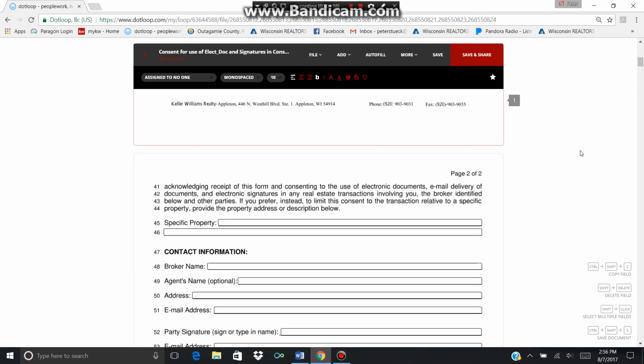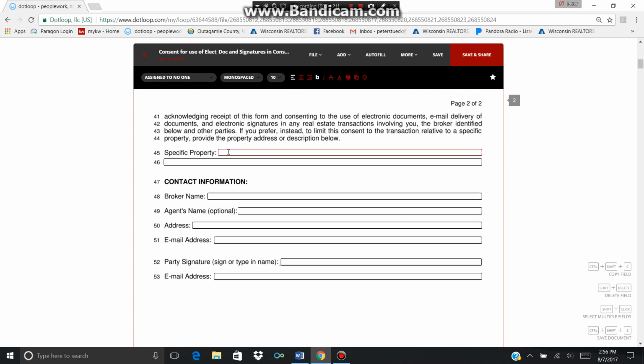As we scroll down, we notice that we have empty text boxes here. For the electronic consent, I don't recommend filling in something for a specific property. You certainly could if you wish, but I don't recommend doing that. For the contact information, the broker name is Keller Williams, Fox Cities. Agent name, go ahead and put your name in here. Address, put in the office address. And go ahead and put in the email address or your email address.